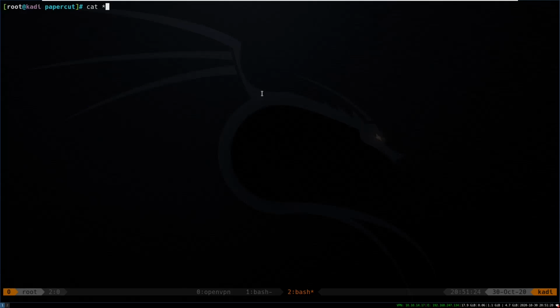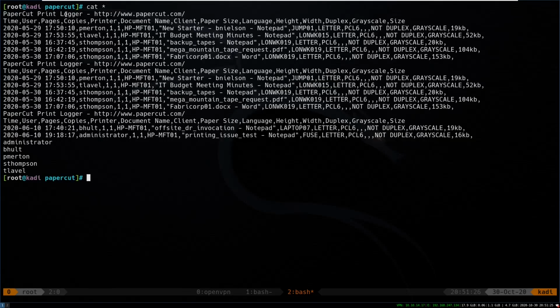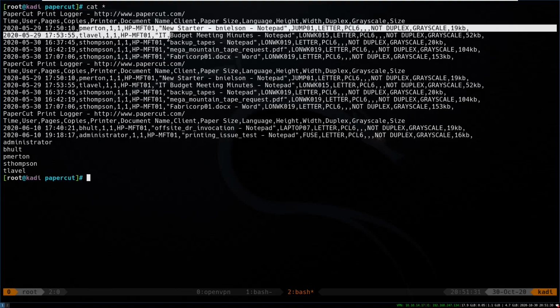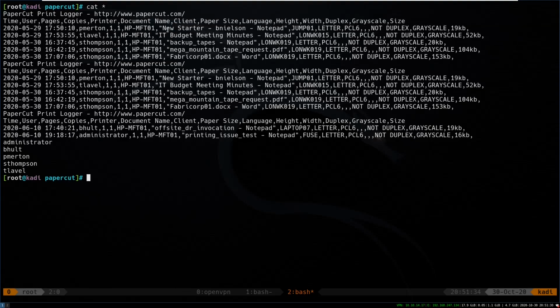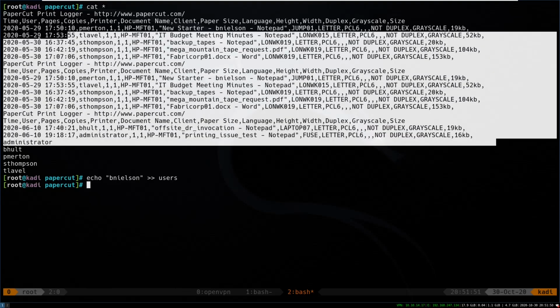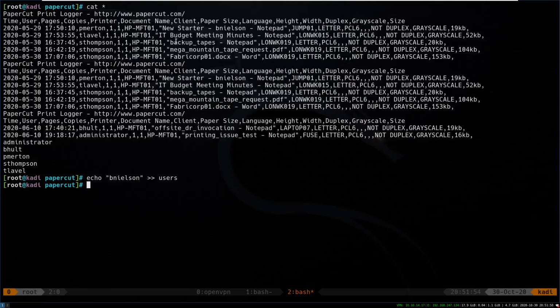Looking at all the information we have, these are the logs. Looks like P. Merton was the owner of this job, and this is a new starter, which is B. Nielsen, so this might be a user we missed, so we'll add this to the user file. And just looking at this, maybe some of these words are important, like Mega Mountain tape request, backup tapes, budget meeting minutes. These are printer names.